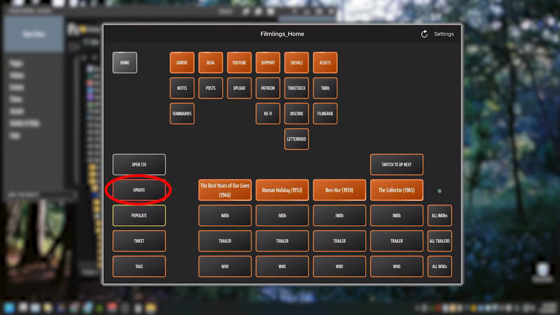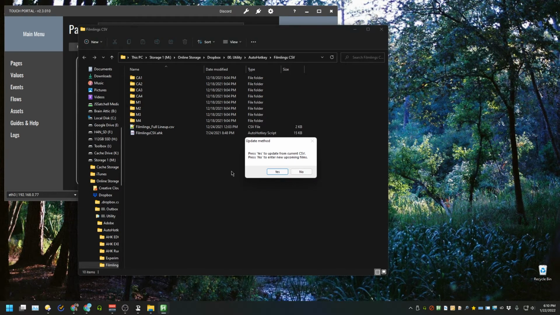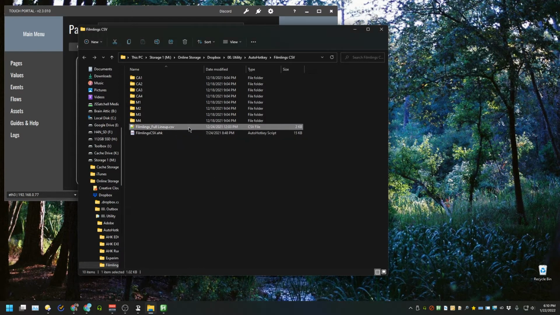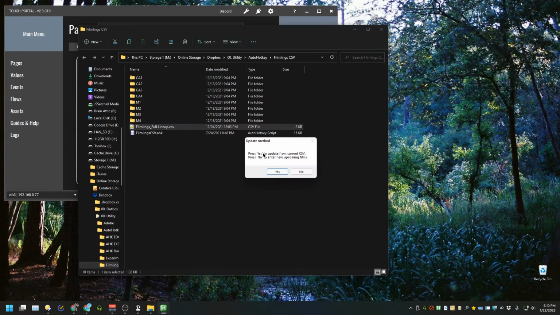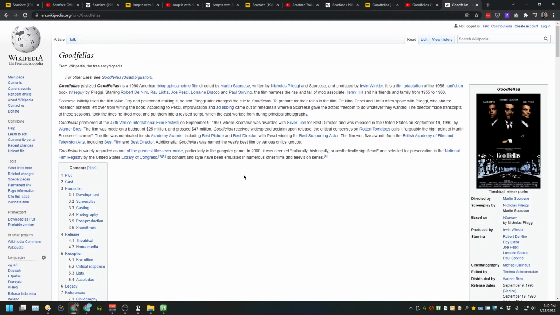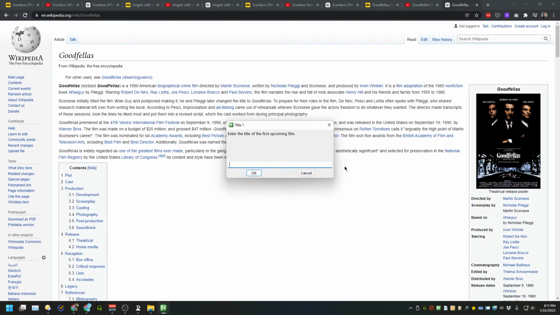So this update button runs the script that will update the CSV, to either update from the CSV or enter all the films individually. Alternately, if I make a typo or something while inputting, I can just open the CSV and edit a value individually. And then if I use the update from current CSV, then it will update all of the subsequent files that come from that. But in this case, I have all of my links pulled up here, so I'm going to say no, and then I'm going to enter all my information, and I'm going to speed through this part.